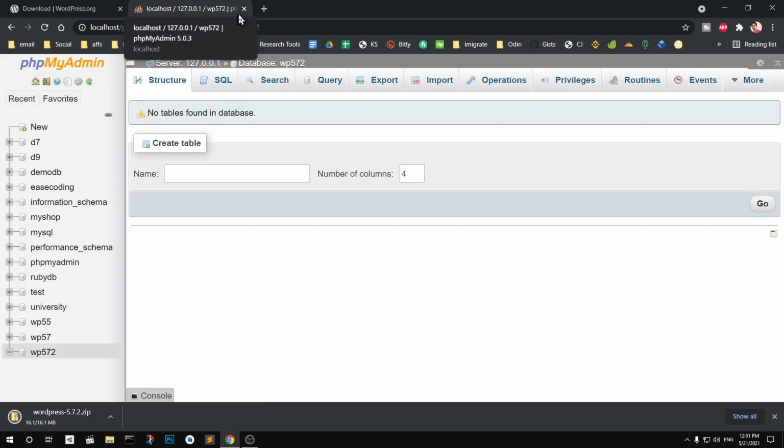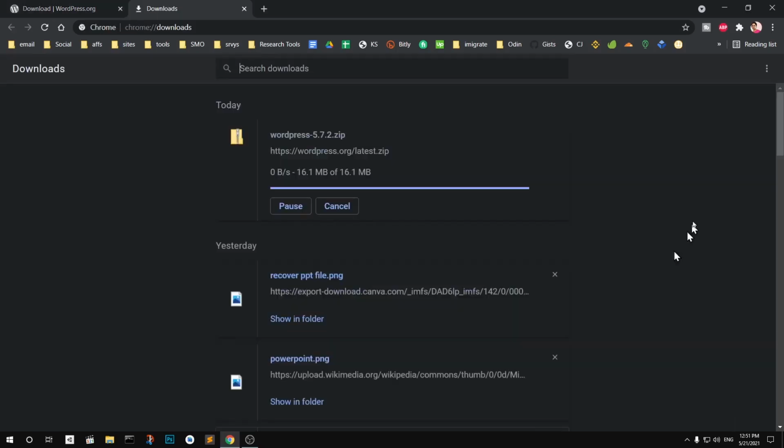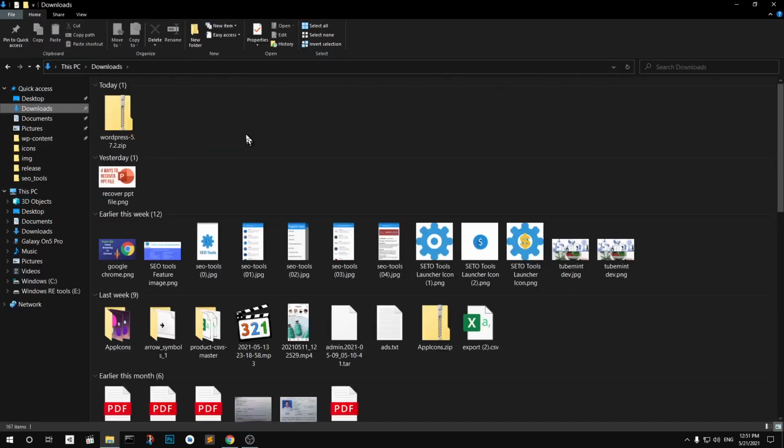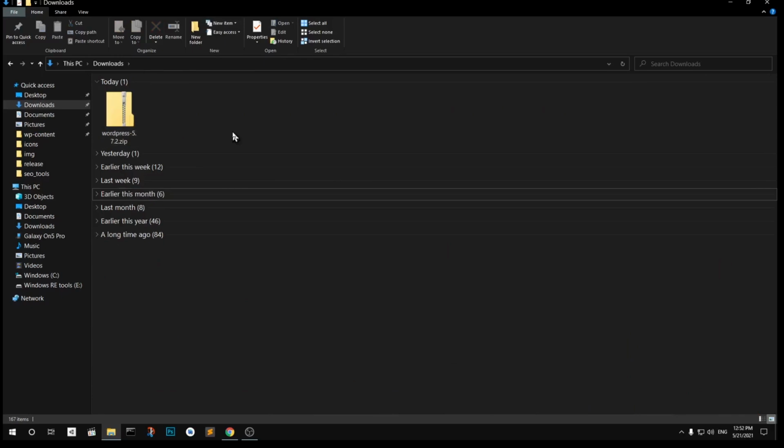So I'm going to close this one, and now we will go ahead and unzip this. We need to unzip it once the download is done. It's by default in the downloads folder. So here we have WordPress 5.7.2. Now it's downloaded, I can go ahead and unzip it.